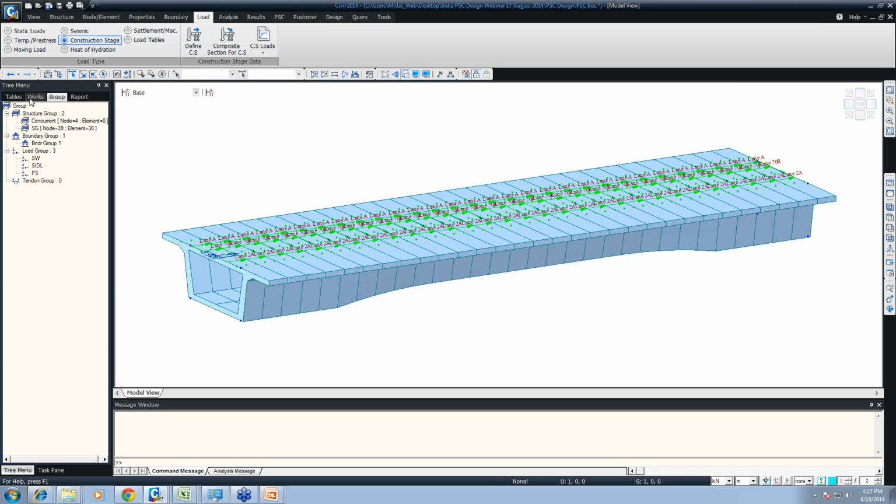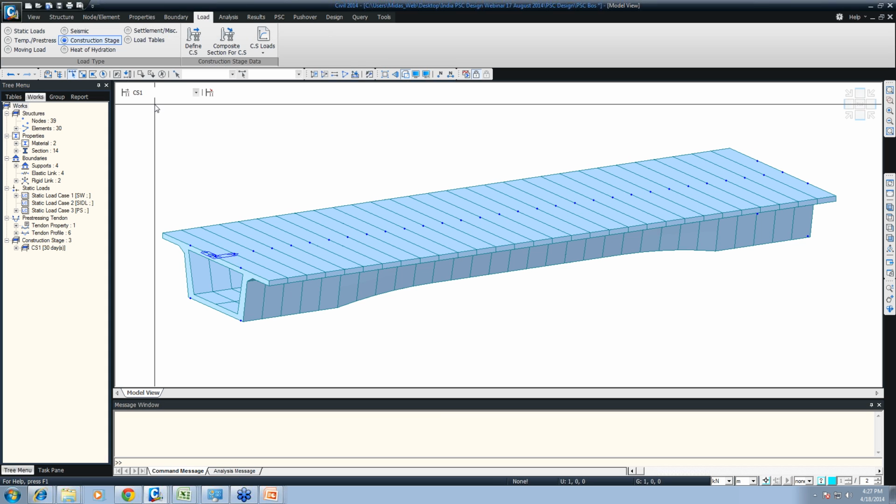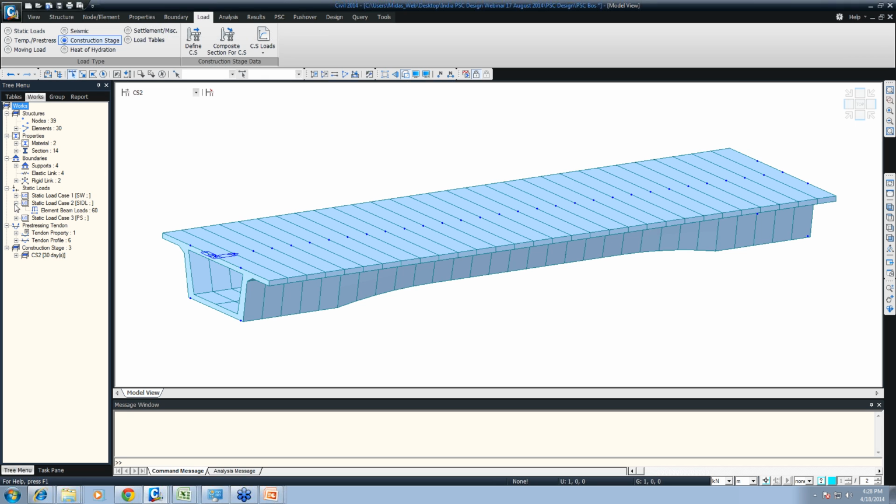Okay. So once we are done with the construction stage, you can go to CS1. In CS1 you will find that no SIDL is activated, right? In CS2 you will find that the SIDL is now activated. Okay. So this way you can check if the construction stage is properly done or not from the tree menu itself.